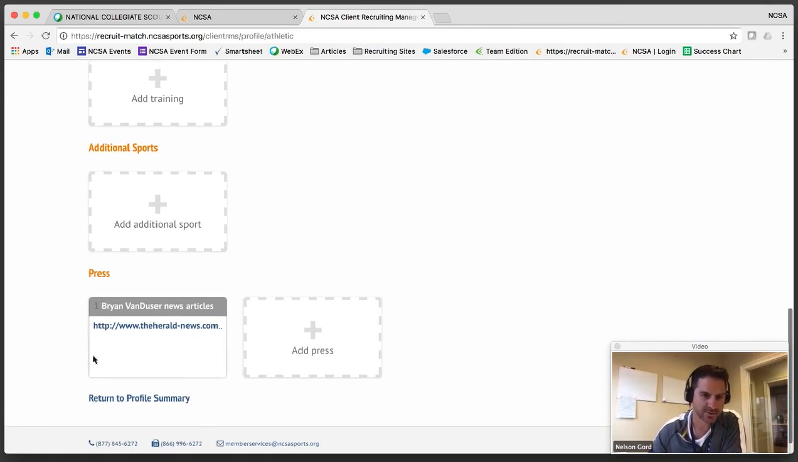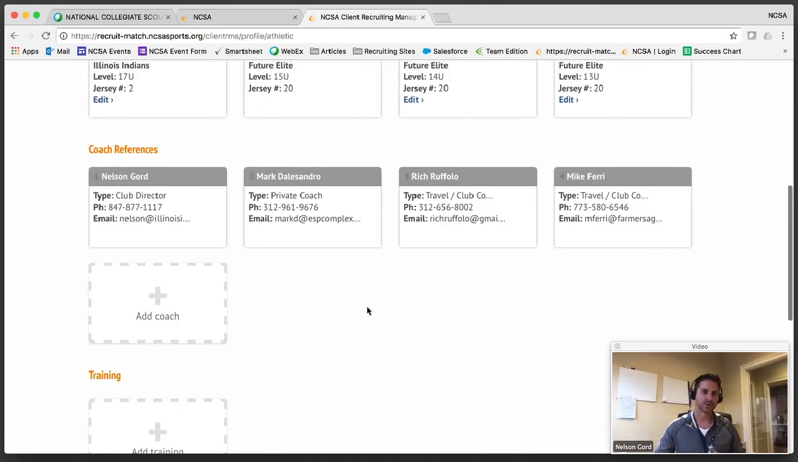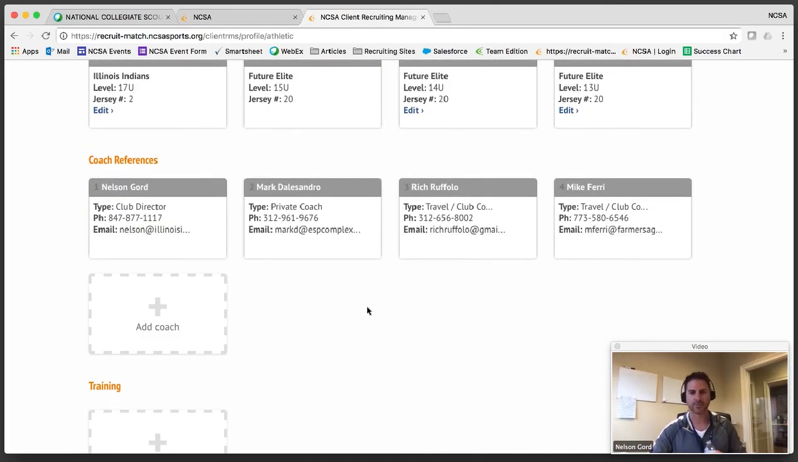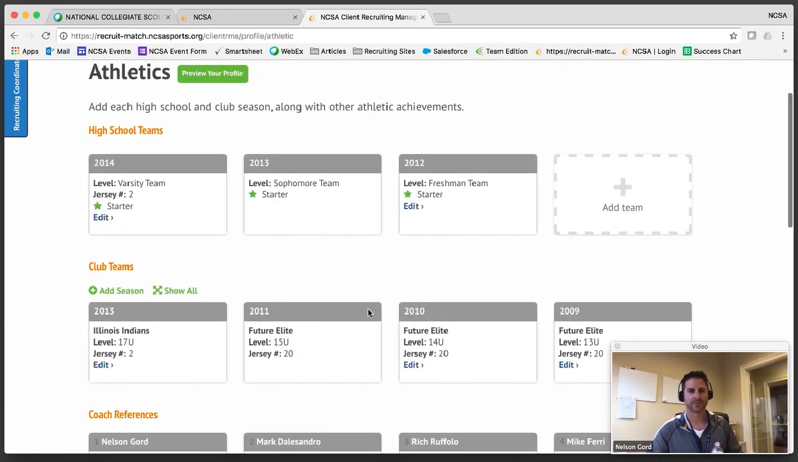And then also down here, you'll see press. Have there been any newspaper articles written about you? Were you an all-conference or all-area player? Definitely be sure to include that information on here, so it paints a better picture of who you are as a player.